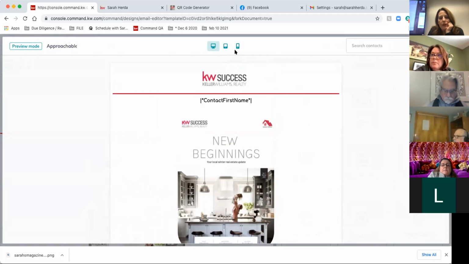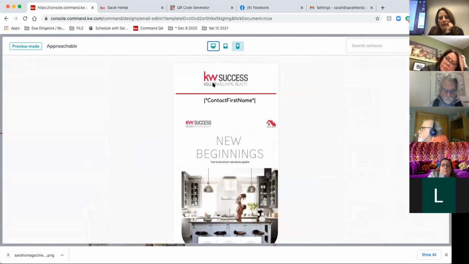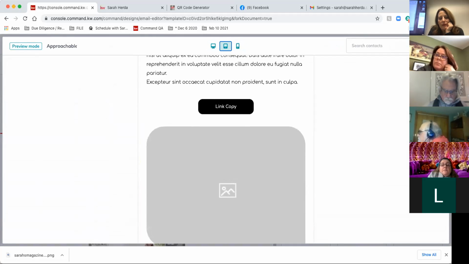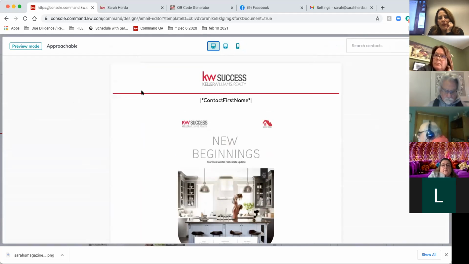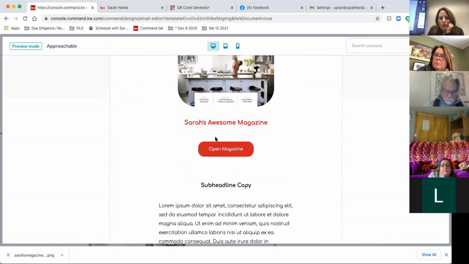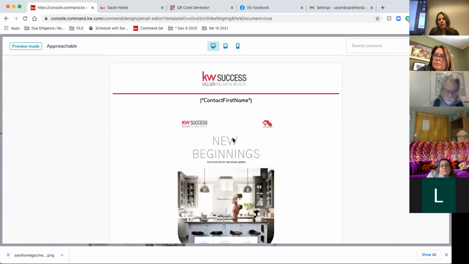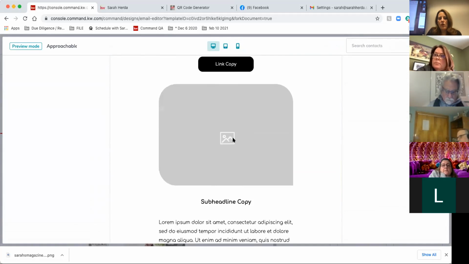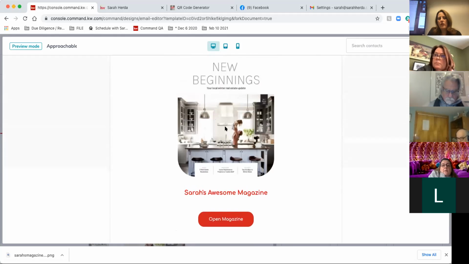So I click on the eyeball and I can see here computer, tablet, phone, right? I can see how this email is going to look on each one. So if I scroll down, you can see on the phone, everything is sort of squished in, where it's a little bit easier on a tablet and a little bit easier on the computer. Now the hyperlinks won't work in this preview mode. But now I've set up a thing where I can easily send out this fantastic email with a link that they can go in and get my magazine.